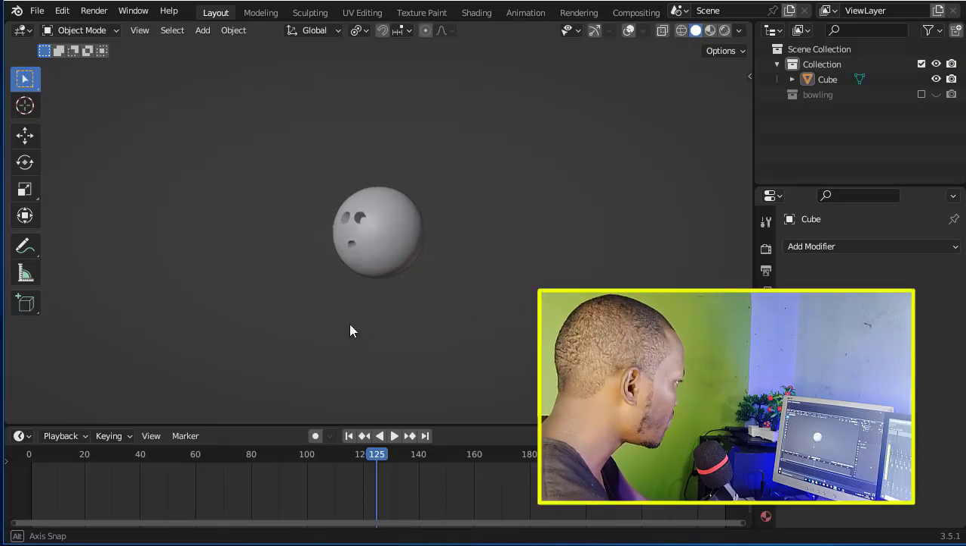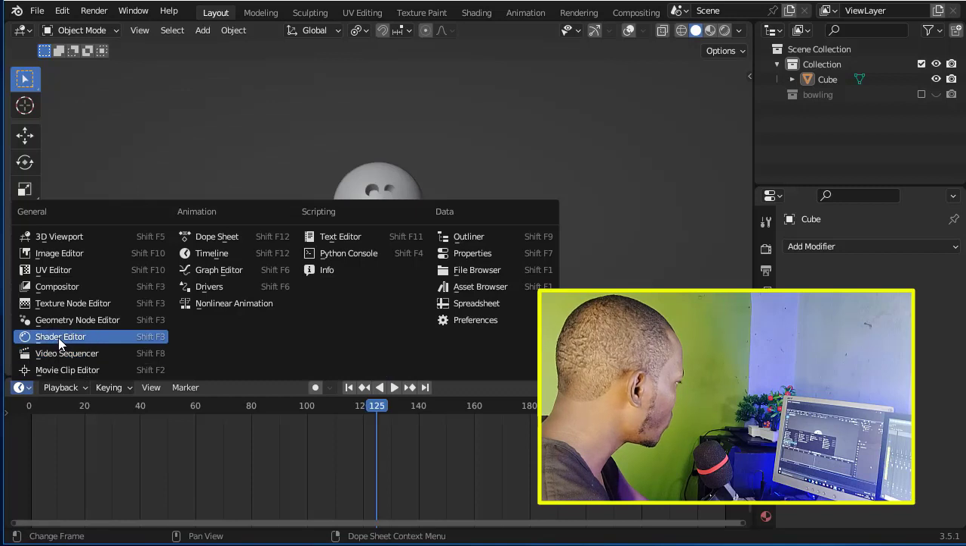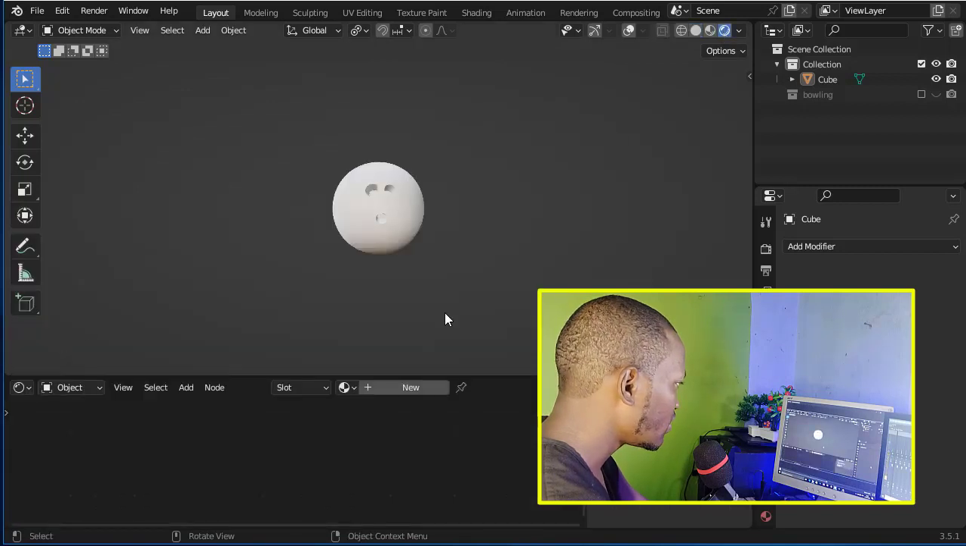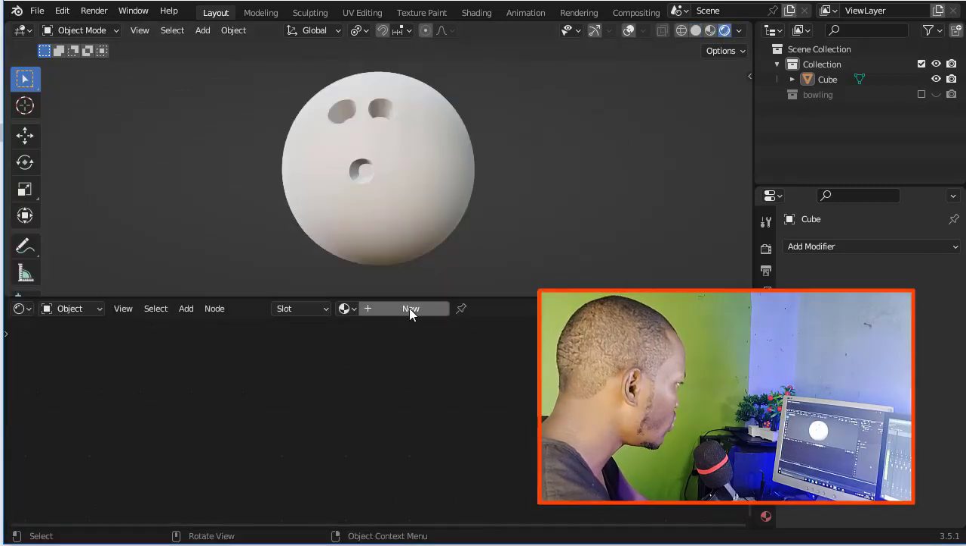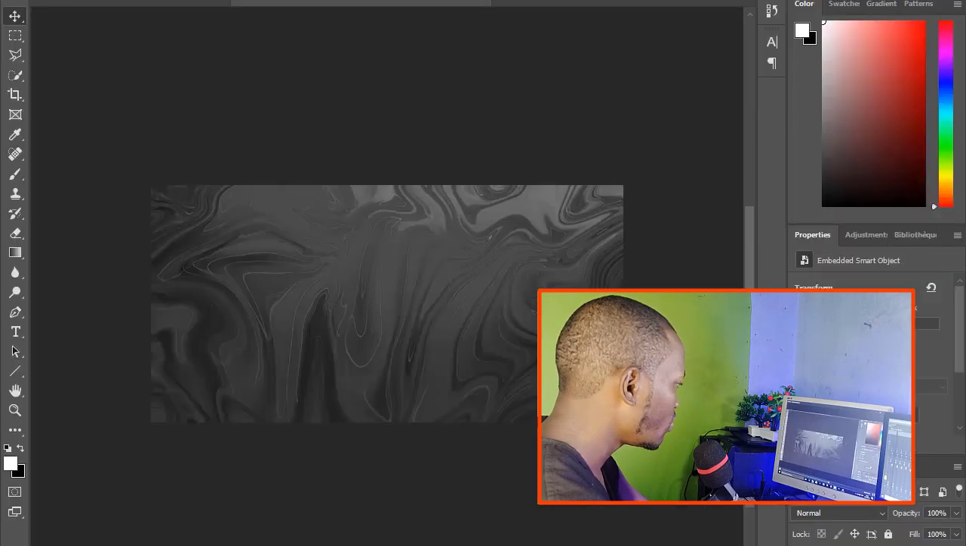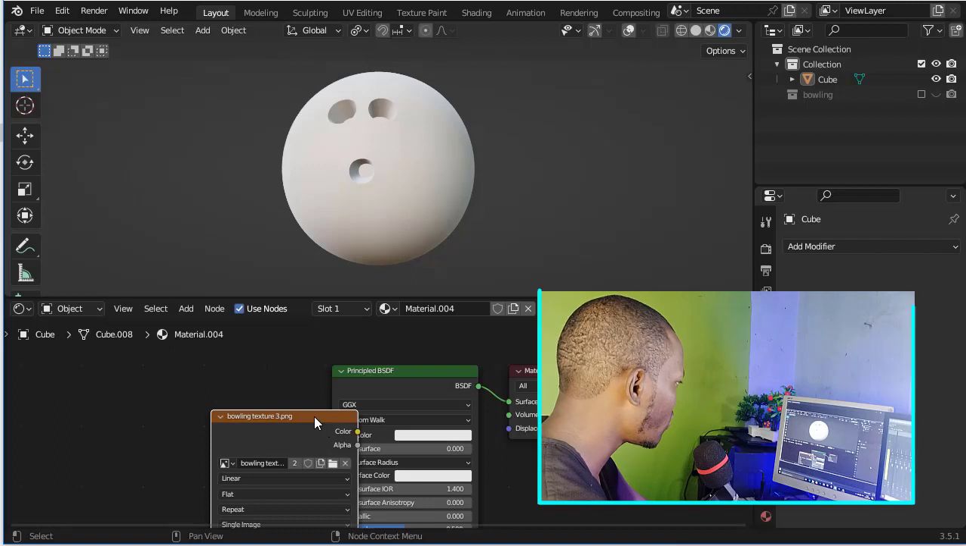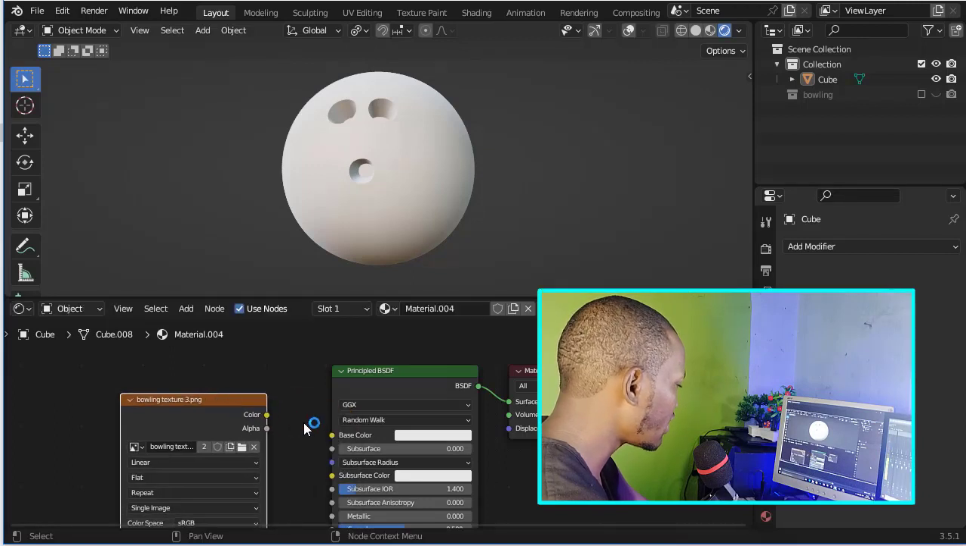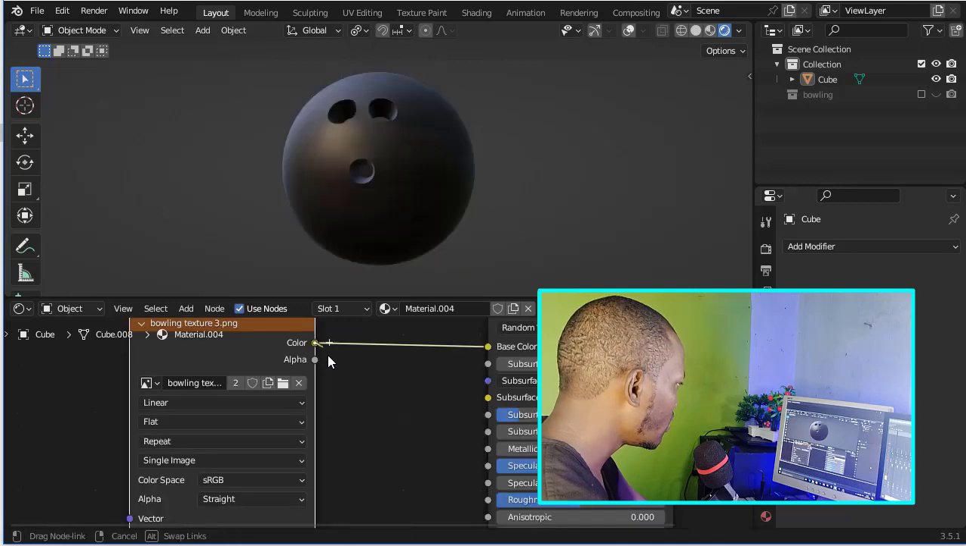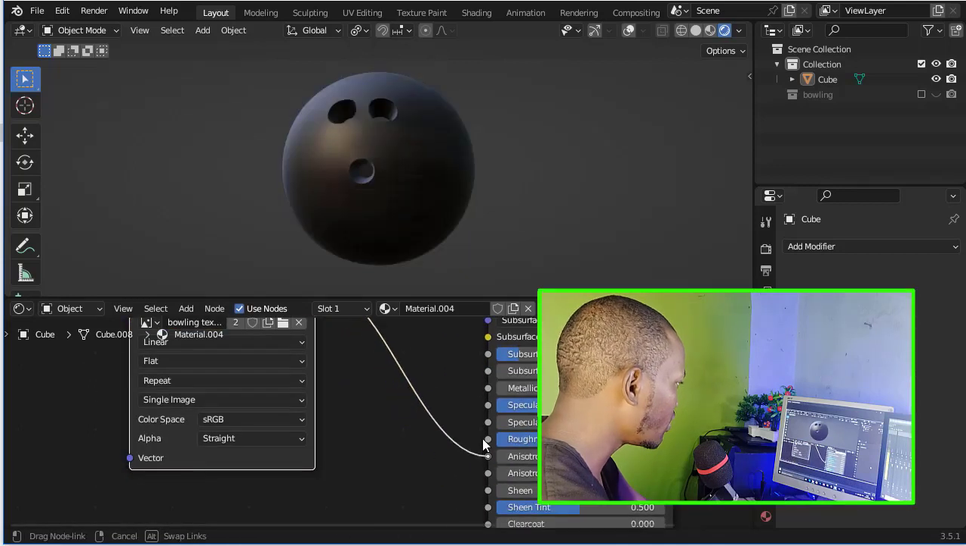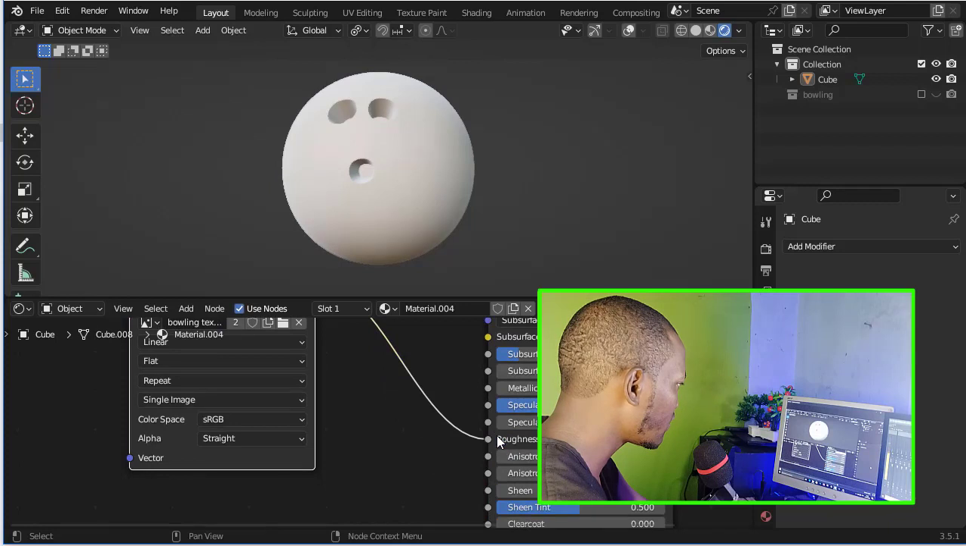It's now time to add a material. Now let's go to shader editor. Let's add a new material. You can use this texture, but you can also use your image texture of your choice. Let's take the color and put it into base color. Now let's take the color and put it into roughness.